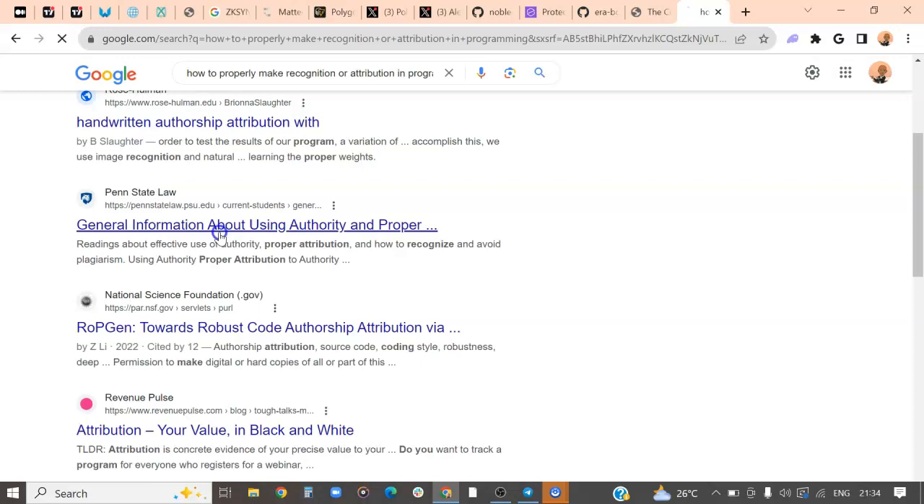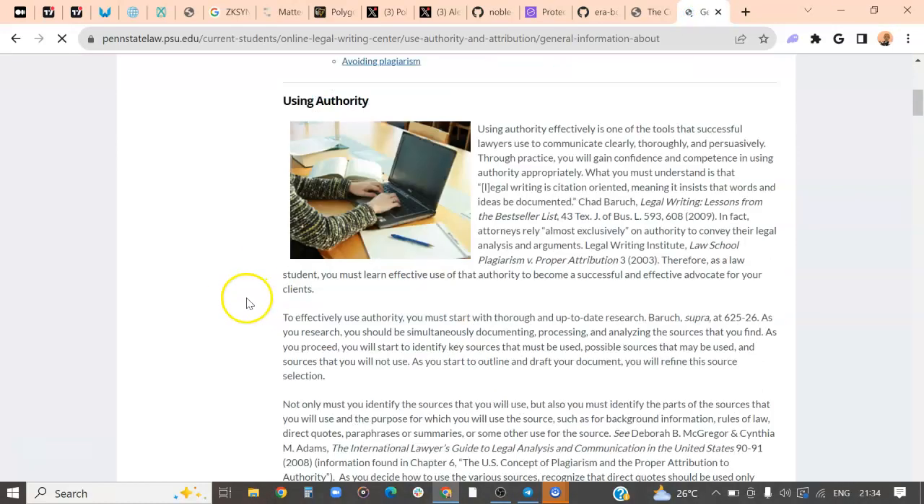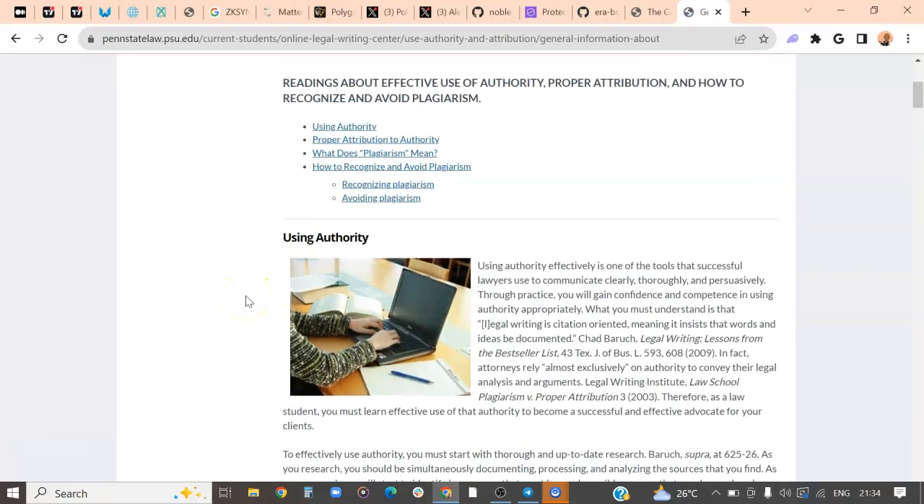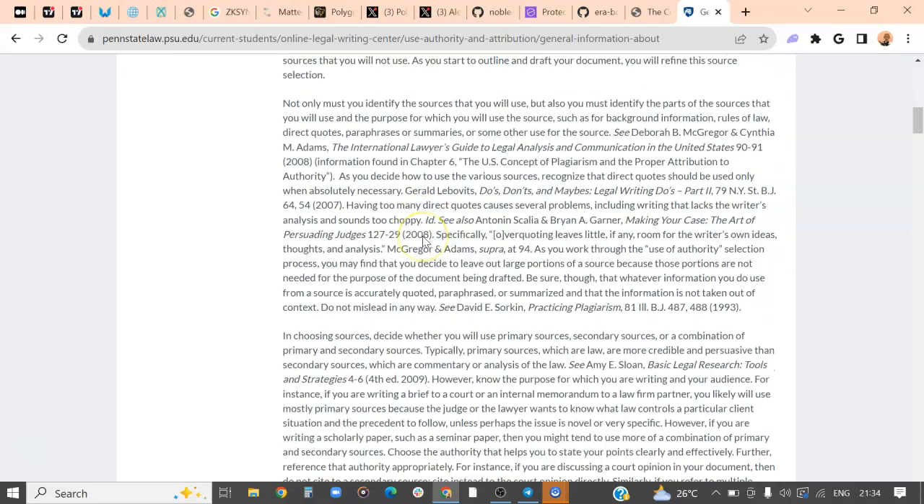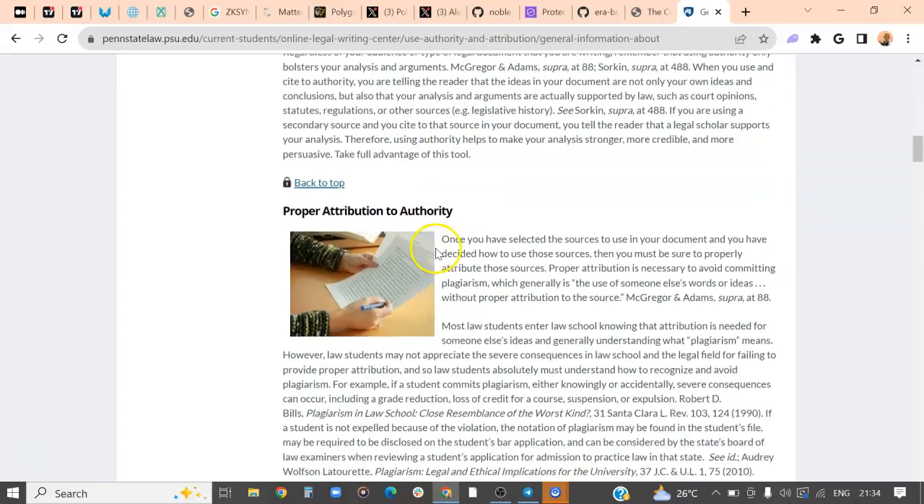Let me check if this will make sense. So, proper attribution and how to recognize and avoid plagiarism. Okay, maybe this is in a general context.